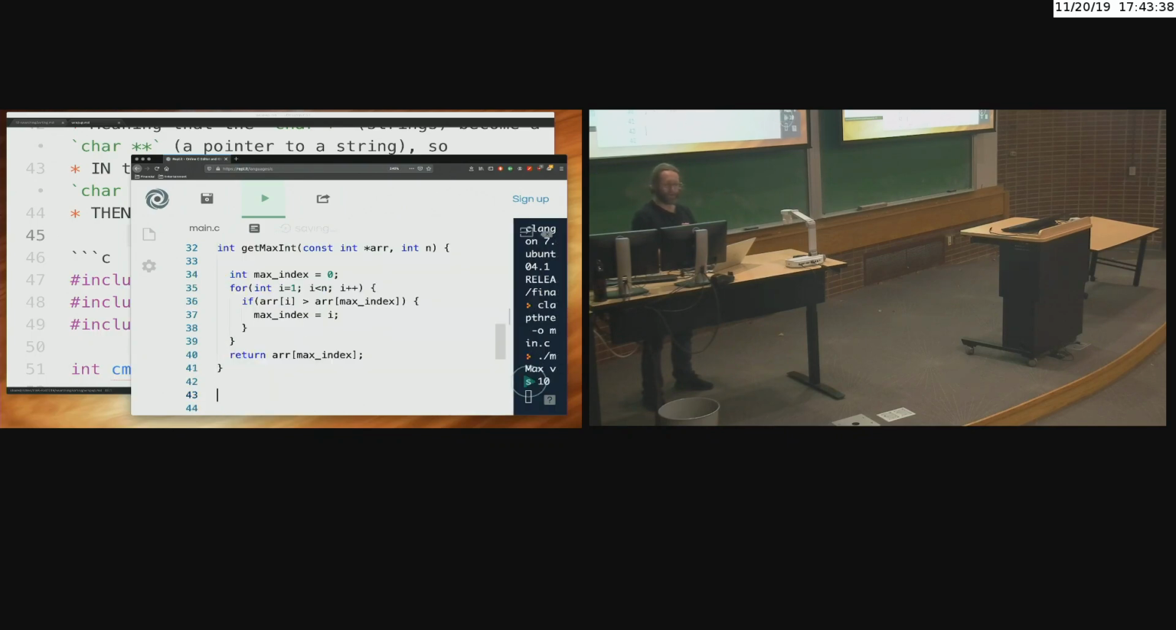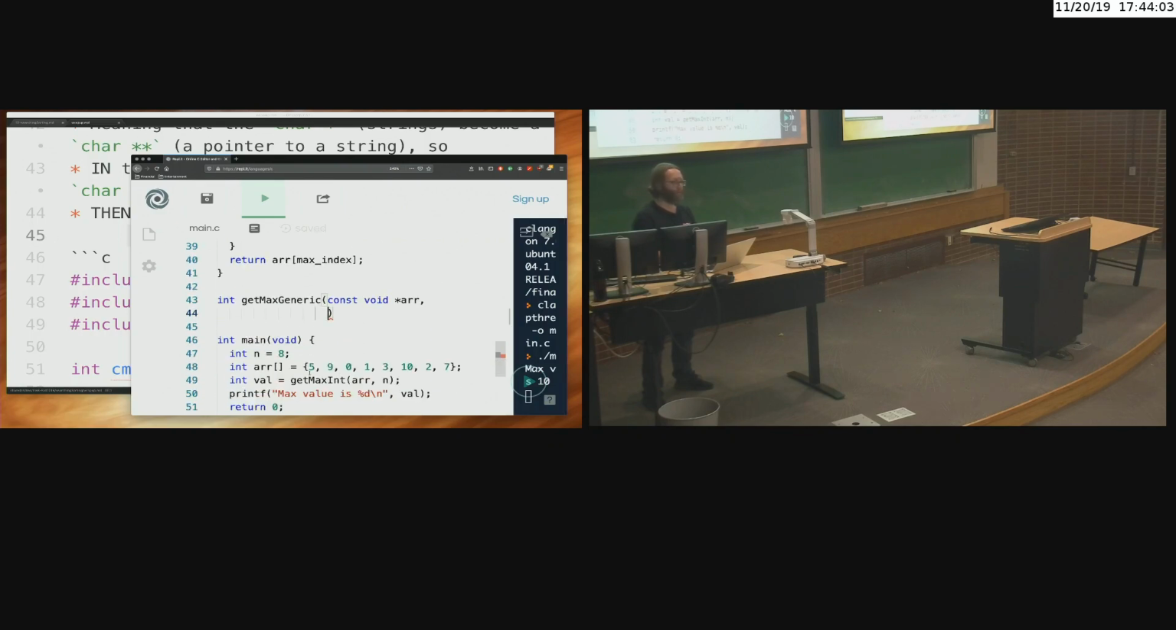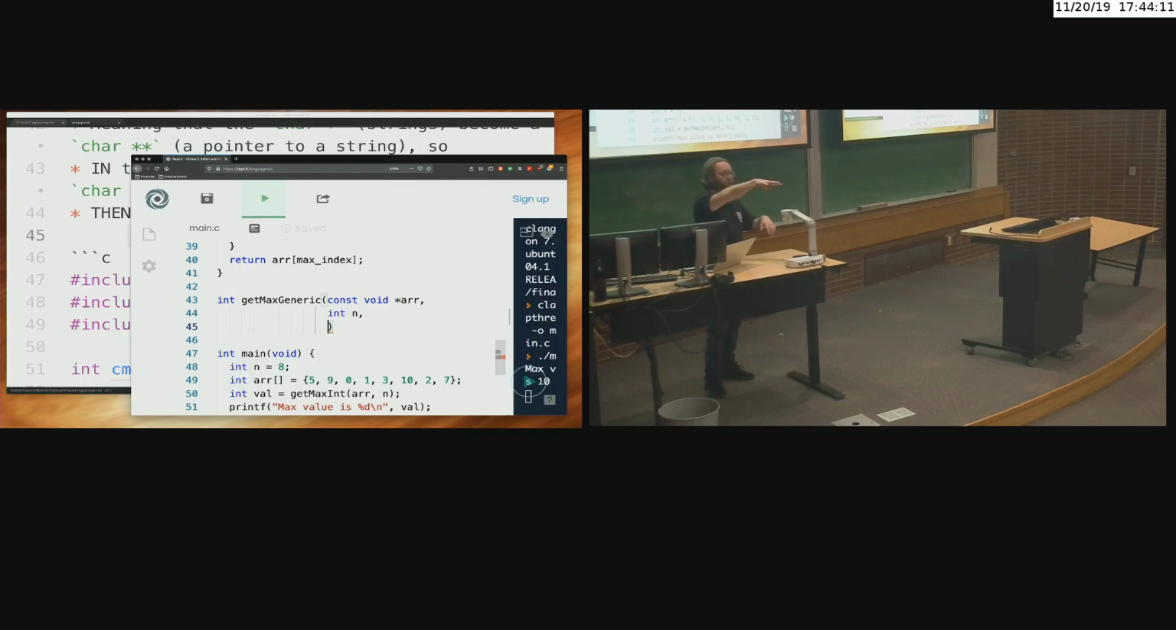So say, now we'll return the index. Int getMaxGeneric. So first of all, am I going to be passing in const int array anymore? Nope. I'll pass in const void star array. What else do I need to pass in? Just like selection sort. I need to pass in, of course, the size, int n. I also need to pass in, so you're going to look at the first one, then you're going to look at the second one, then you're going to look at the third one.